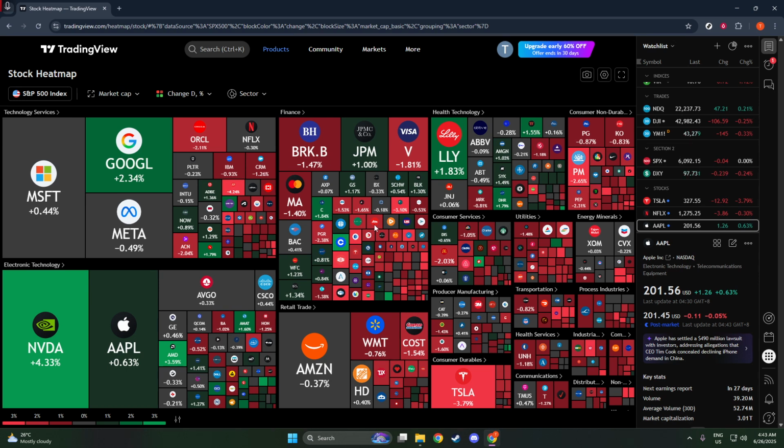A handy tip as you explore the heat map is to take advantage of the customization features available on TradingView. You can adjust the heat map settings to focus on different sectors or time frames. This flexibility allows you to tailor the view to meet your specific needs or interests, whether you're tracking tech stocks over a day or analyzing energy stocks over a month.